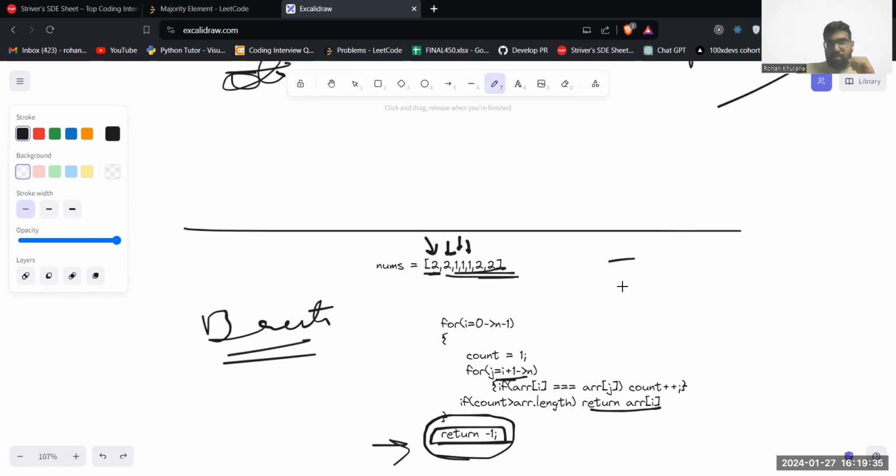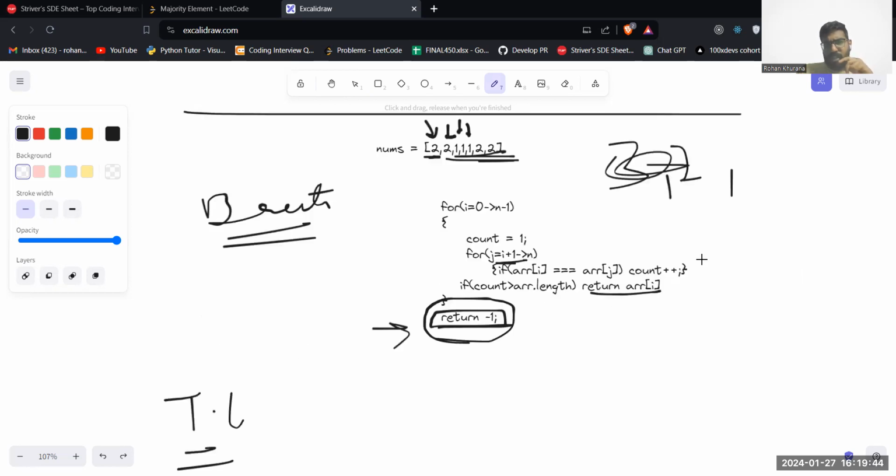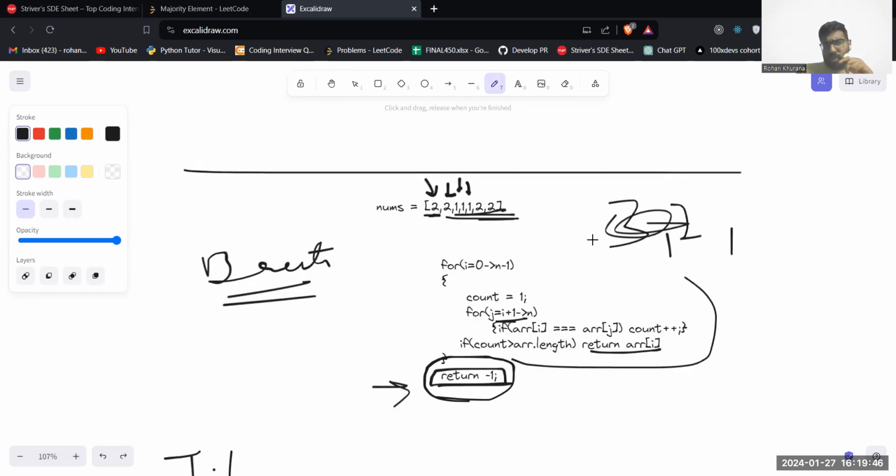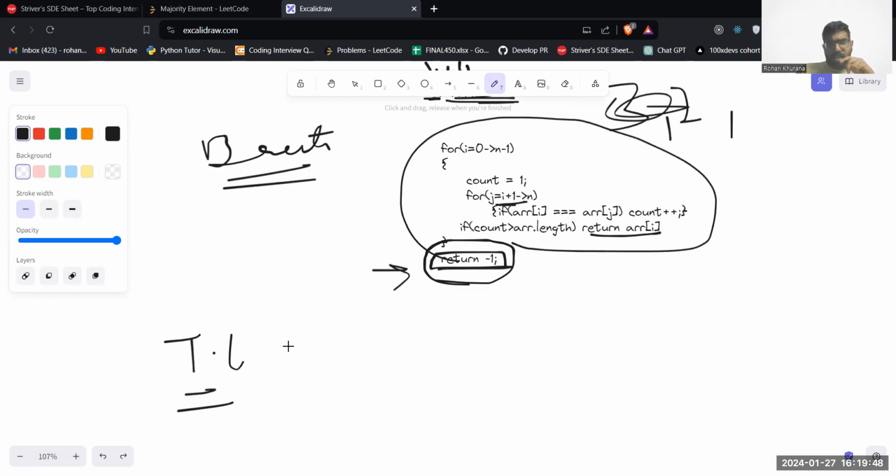Okay, let me think of a base case. No, we'll have to start with I plus one only. It doesn't really matter, you will still count all these things. So, time complexity, fairly simple.